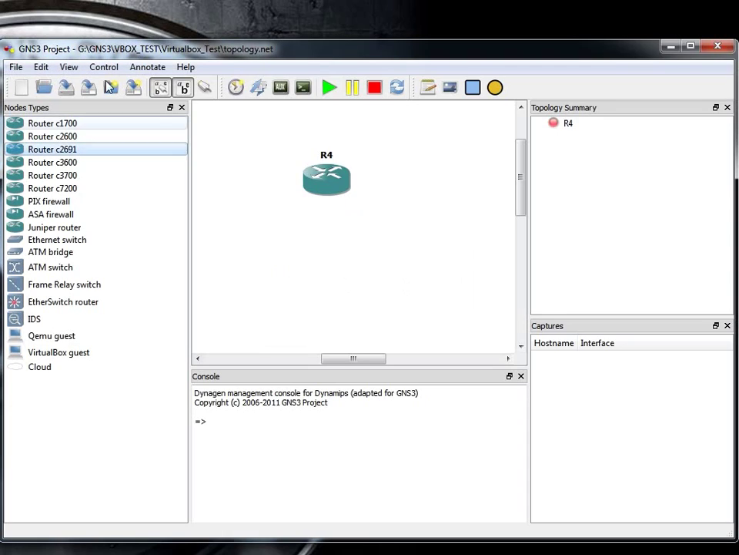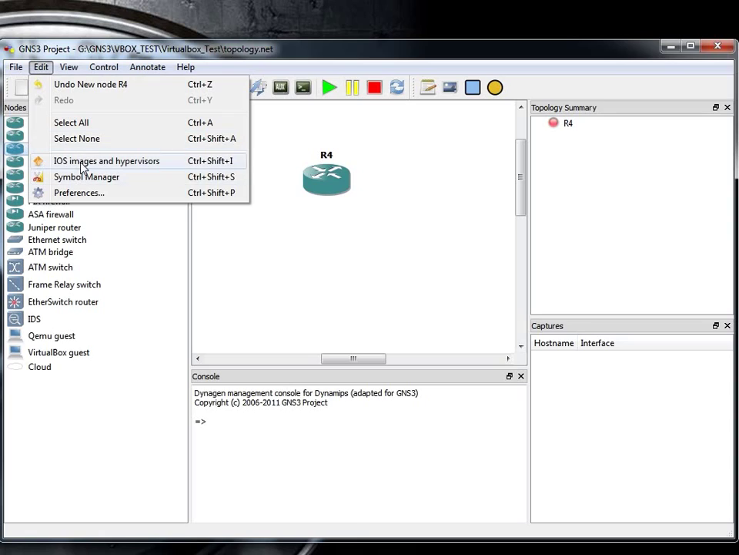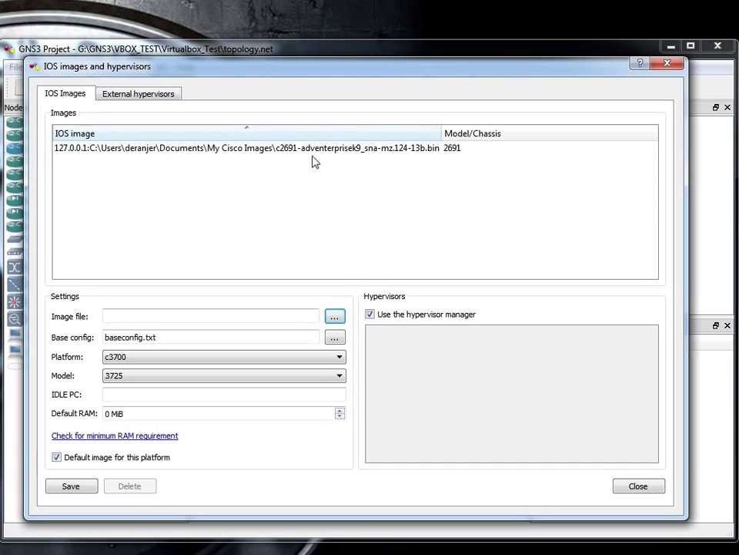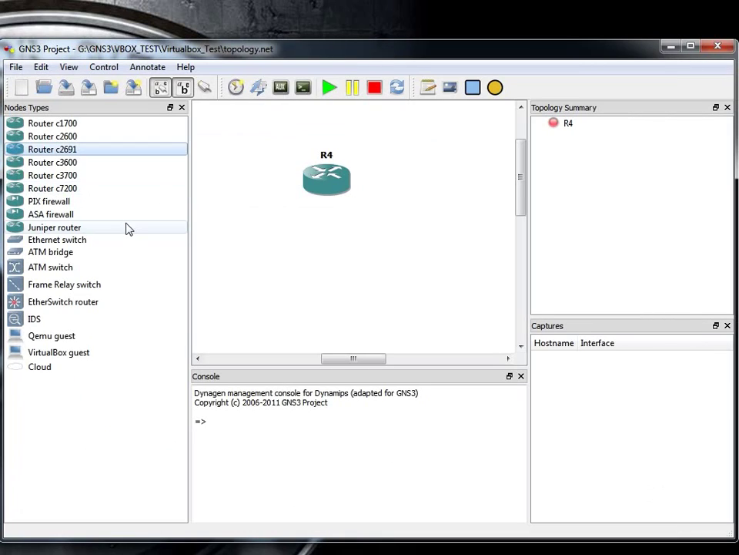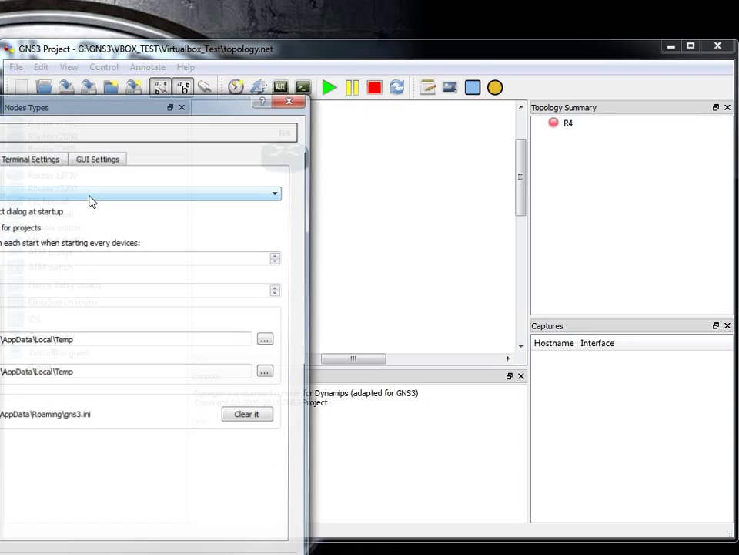I did not add a base config.txt, but that's fine. And essentially, I think we covered this before, but I added one image, the 2691 image for my Cisco router. That's the only one I have, I think. So after that, I went ahead and added a VirtualBox guest. And first, I had to set that up under preferences.